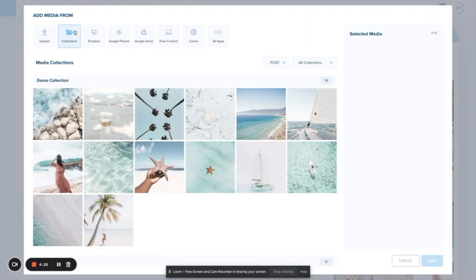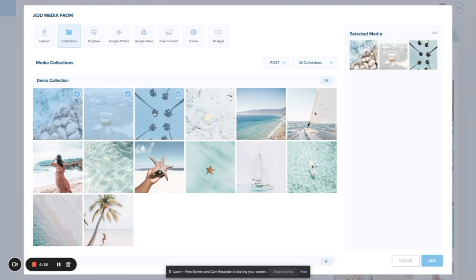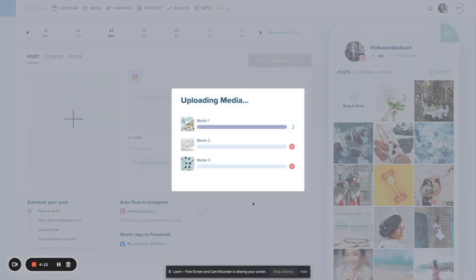I'm going to select my collections. Select the images and videos that you're wanting to add to your carousel. So for carousel posts on Instagram, you can add up to 10 images or videos in a row for that post. So I'm going to go ahead and select three images, click add.